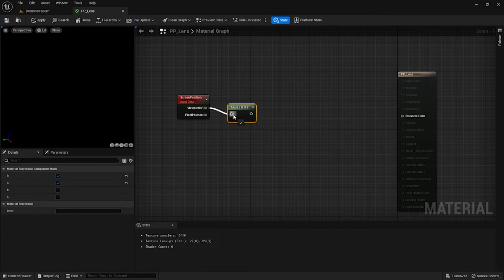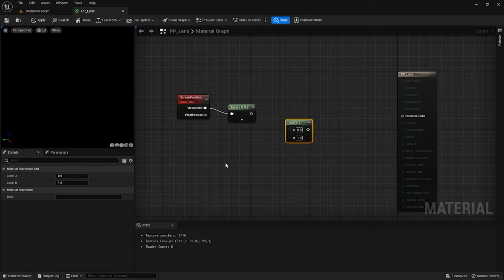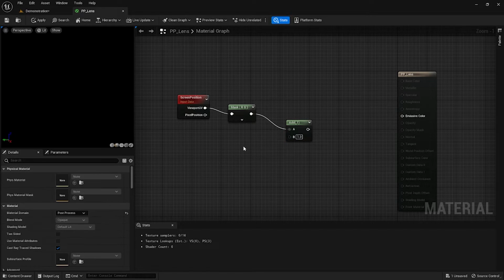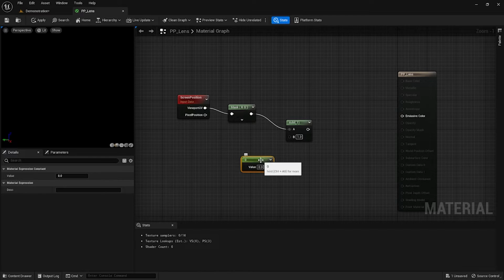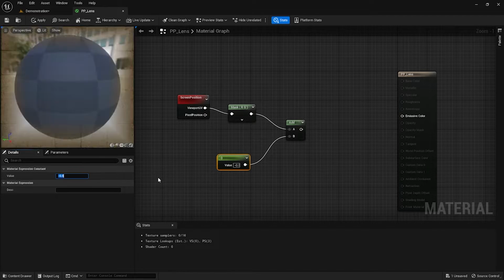In an empty location on the graph, just hold A and then left click to bring up the add. Then we're going to plug the mask into the A slot. Then hold 1 and left click an empty space so we can bring up a constant, and plug that into the add B location. For the value, minus 0.5. And now we can just test it out to see if it's working.